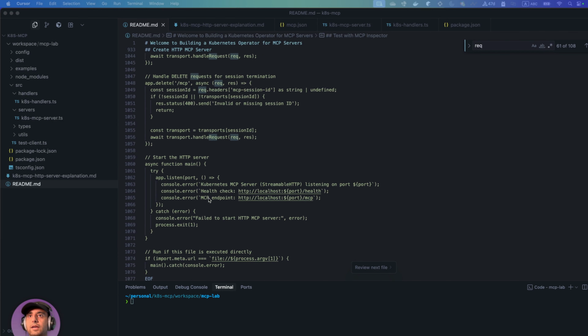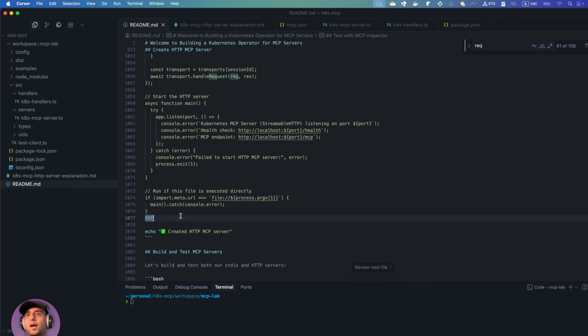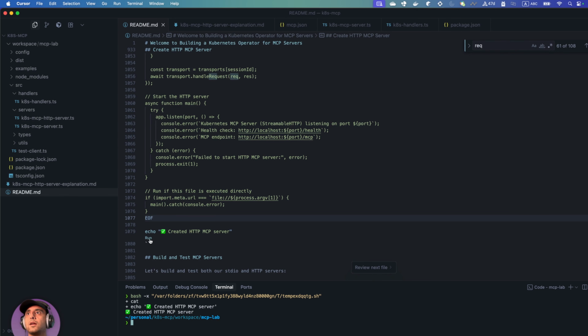Now here we have the main function. We start the application by listening to the ports that we specified, some logs, and nothing special. I'm going to go ahead and create the MCP server. Now we have the MCP server in here.